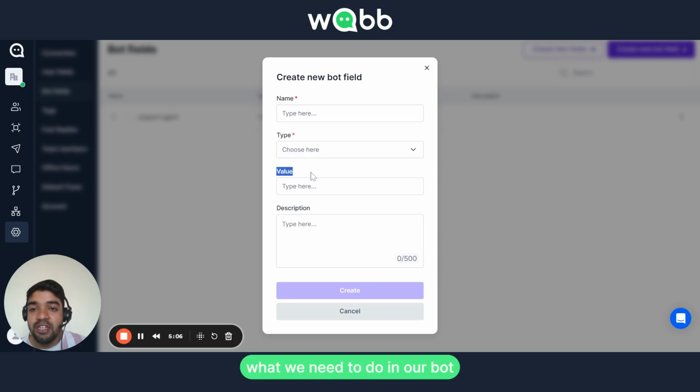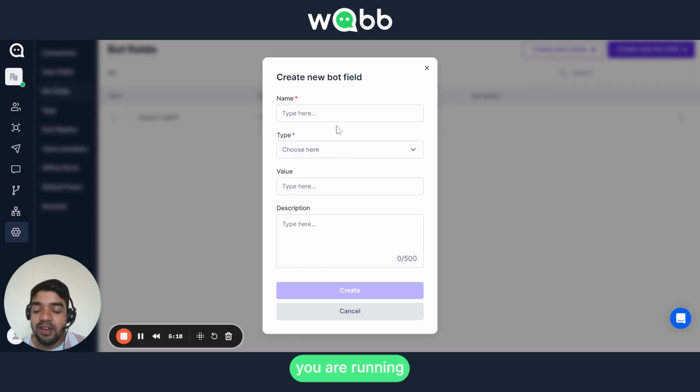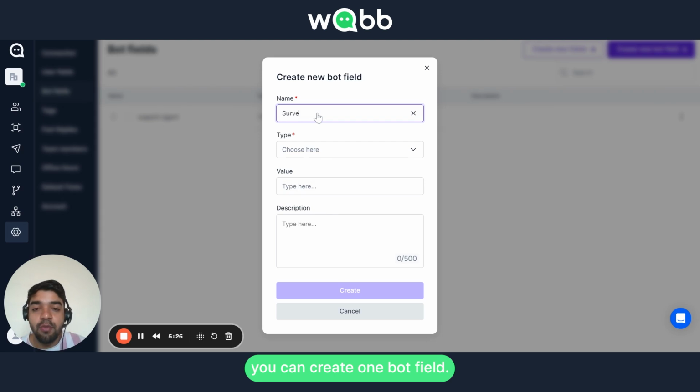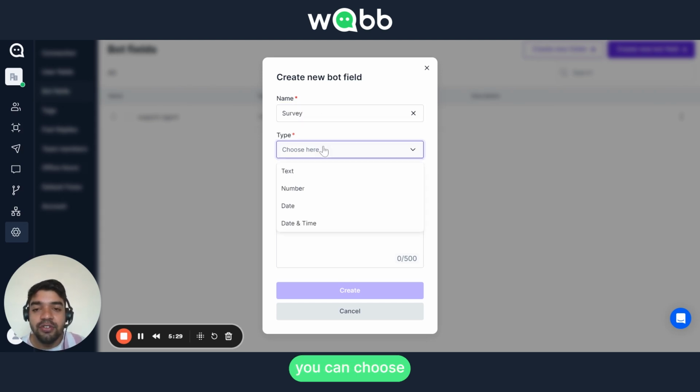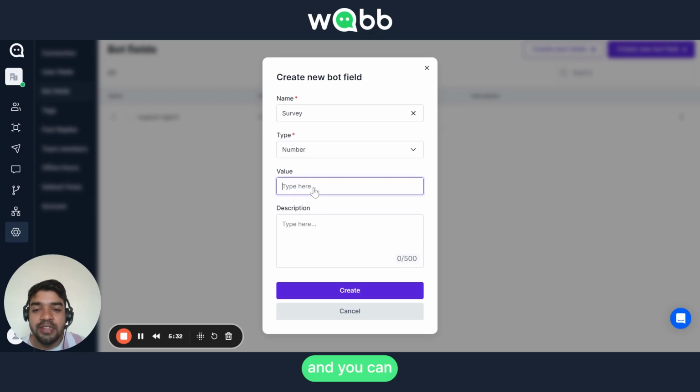In our bot field, we need to set a starting value, which is going to be in numeric form right here. One possible use case could be, let's say you are running a survey and you want to see how many people have taken your survey. You can create one bot field, let's say survey. You can choose the type as number, and you can set the starting value as 0. Let's say you are sending surveys to your customers in a flow, and as soon as they participate in that survey, you can directly increase the value by 1 within the flow.